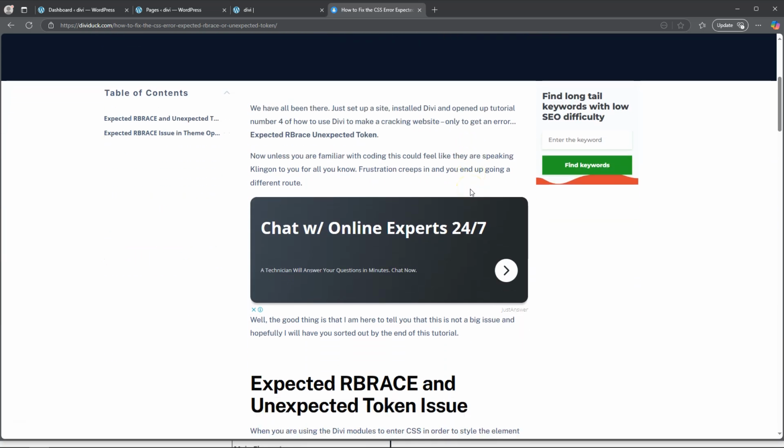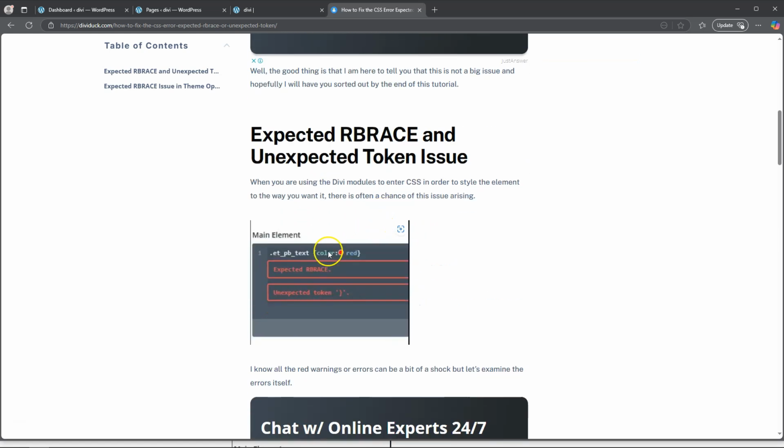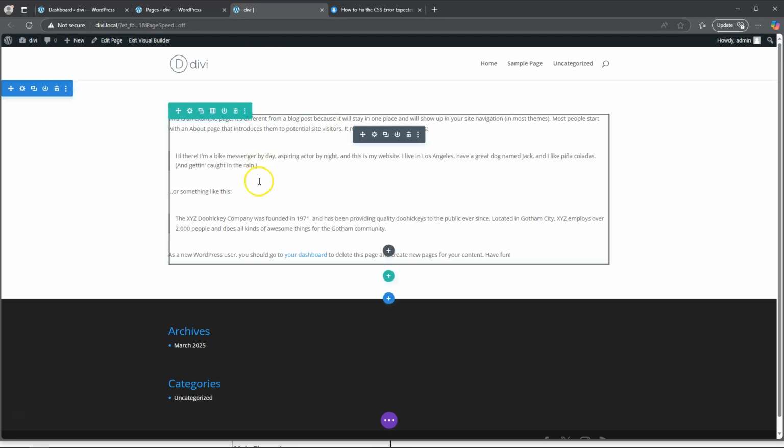If you scroll through on our blog here, you can see it's displayed over here. There's the element that you want to actually target with this CSS, but then it's kicking out the error expected RBrace, unexpected token. So it's right there. You can see that it's not expecting this right bracket. So what can we do about this? Well, let's jump into an example and have a look.